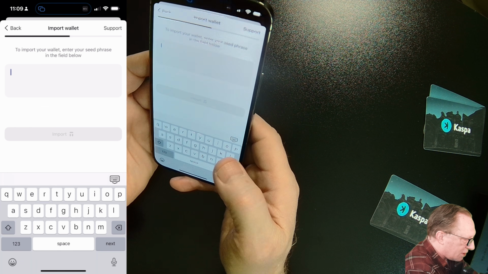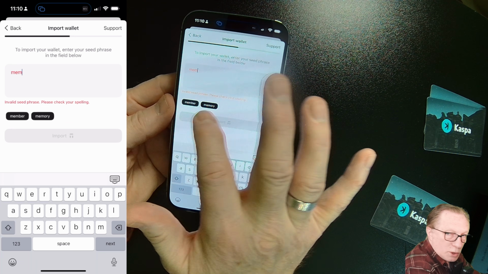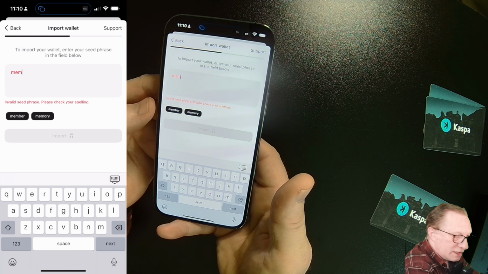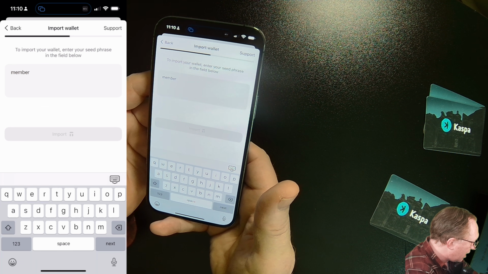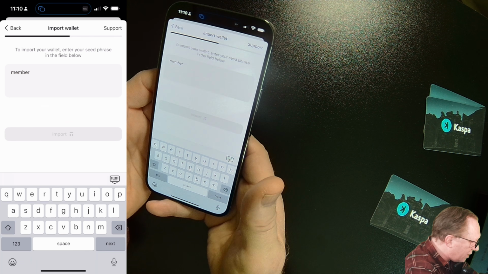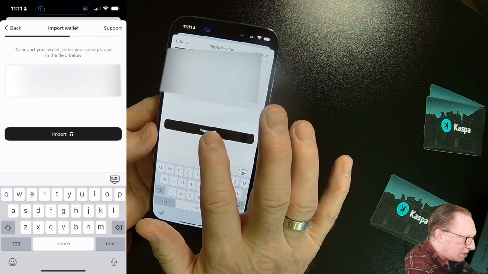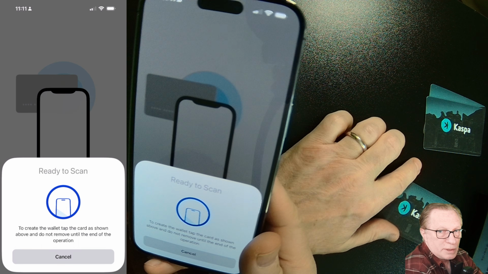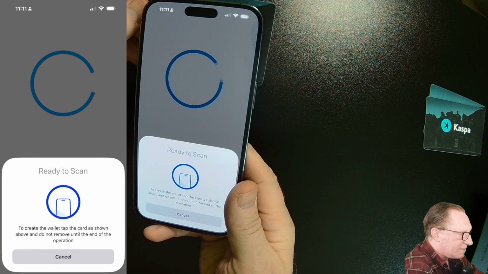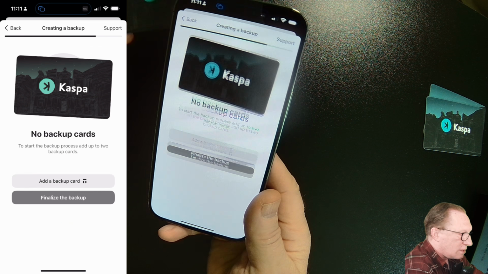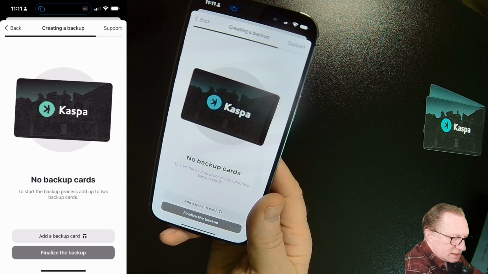All right, so we'll start with the first word. The word will autocomplete down below. You can just tap it as you see it. All right, it's going to add the space for you, and you can continue on. All right, once you've typed in all 12 words, you'll tap import. It wants you to bring the card up to the back of the phone and you've just restored your wallet onto this new card.